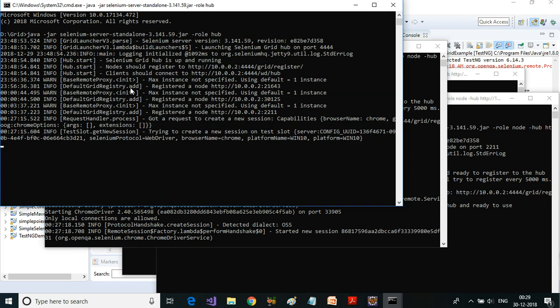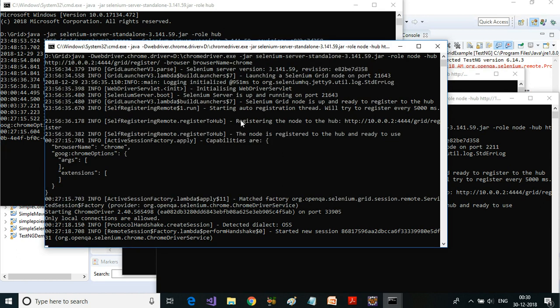As explained earlier, it first goes to this hub, and then the hub will search through the different nodes which are registered to this particular hub and matches the capability, and then transfers that particular test case to the matching node. So that is what happened here. Initially the test case came into the hub, and then it matched the browser capabilities, and then it passed the test to this particular node, and it started a new session and ran that particular test.